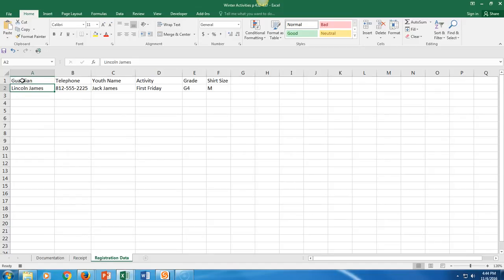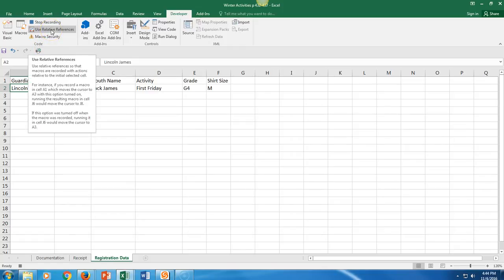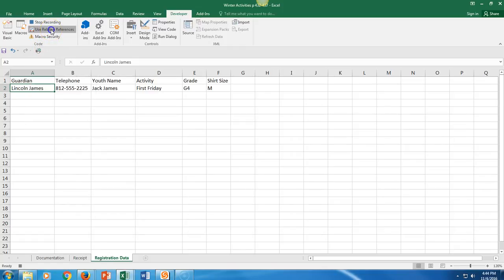Click the Developer tab on the ribbon. In the code group, click the Use Relative References button. Okay? Here's our code group. See it right there? Use Relative References. Go ahead and click that.